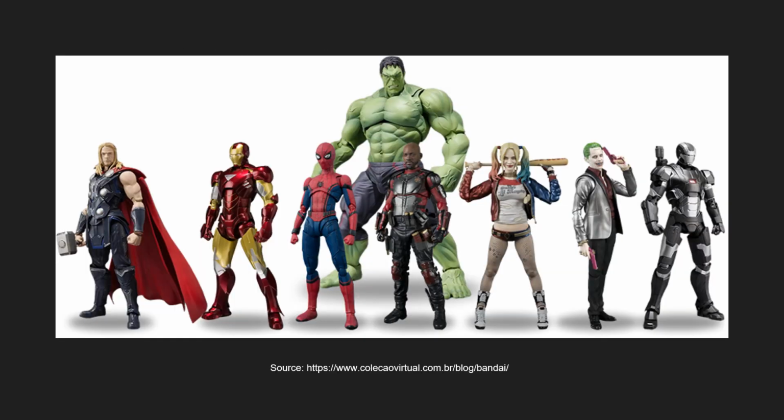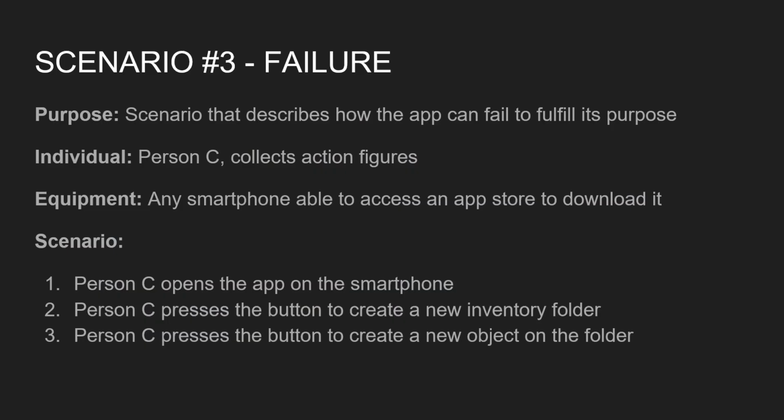As for the third scenario, we'll talk about action figure collections and how the system can completely fail if the person neglects the information it should input. So in this scenario, a person collects action figures. And once again, any smartphone should be able to access an app store and download it. So in this scenario, the person opens the app on the smartphone, presses the button to create a new inventory folder, and presses the button to create a new object on the folder.